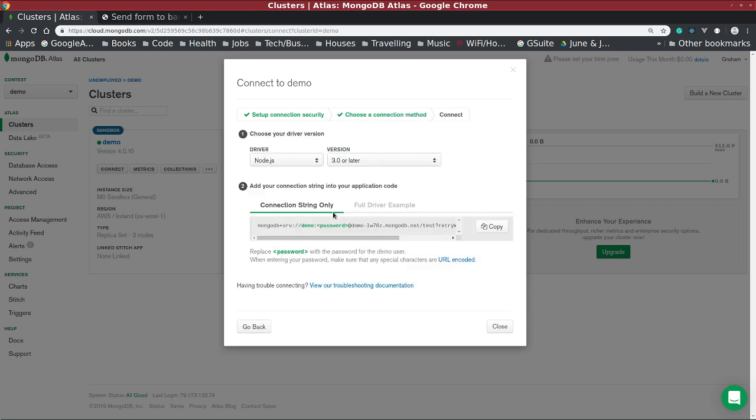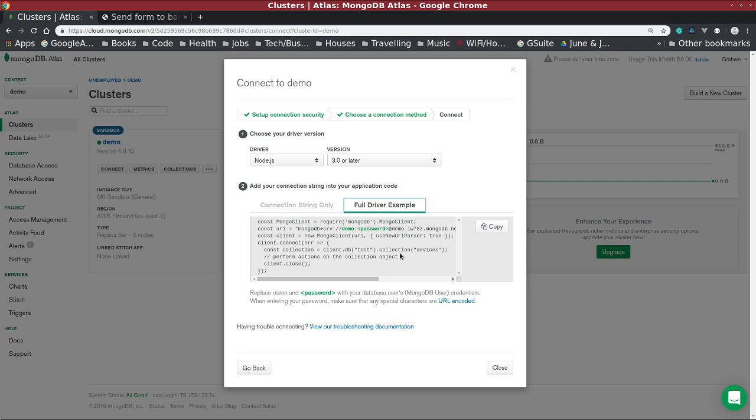Click on that one, and you've got a few options. We're using Node.js, and hopefully you've all got version 3 or later installed on your computers. I'm pretty sure you have, so just keep that option. And now we've got another connection string here. That connection string, well, in fact, we can go for a full driver example to help you out.